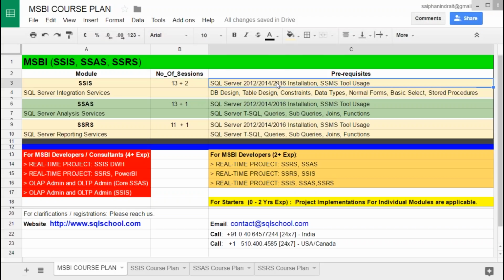And prerequisites. The participant is expected to have knowledge of SQL Server installation, the SQL Server Management Studio tool, SSMS tool uses, database design, table design, constraints, data types and normal forms operations.